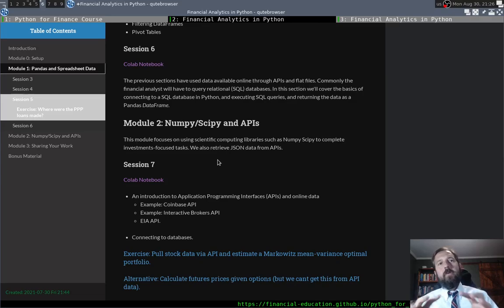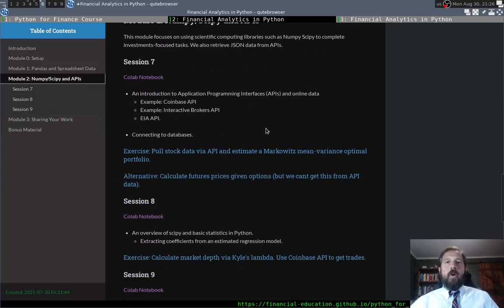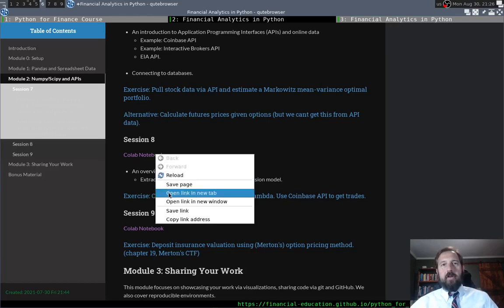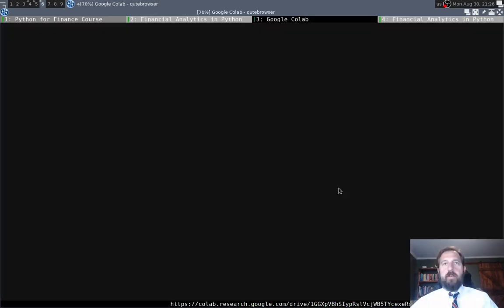In the next module, we pivot to more scientific computing type tasks. So this is where we're going to do some portfolio optimization, we're going to do some regressions, we're going to do some option pricing, which uses some normal distributions and so forth, samples from normal distributions. Good. So here, like I said, portfolio optimization, and you know what, this is kind of interesting, I'll open this Colab notebook because I do want to take a look at a Colab notebook in a second. So I'll open that in a new tab.